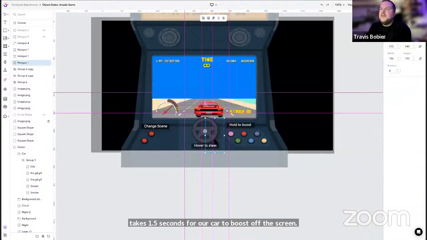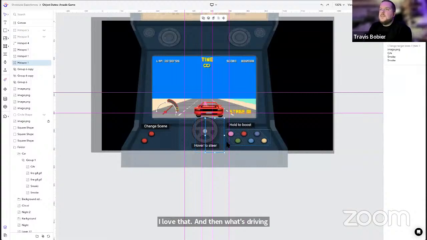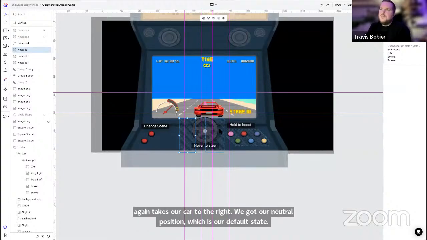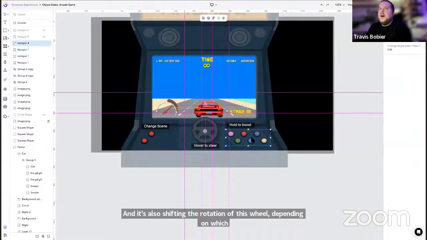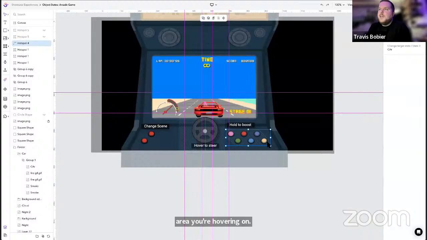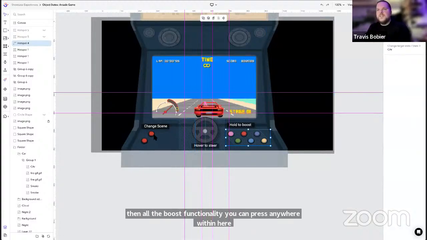I love that. And then what's driving the interactivity here are these hotspots. So on the right here, we've got the state one, which again takes our car to the right. We got our neutral position, which is our default state. And then our left hotspot, which moves it to the left. And it's also shifting the rotation of this wheel, depending on which area you're hovering on. And then all the boost functionality, you can press anywhere within this hotspot, and it will boost your car off into the sunset.